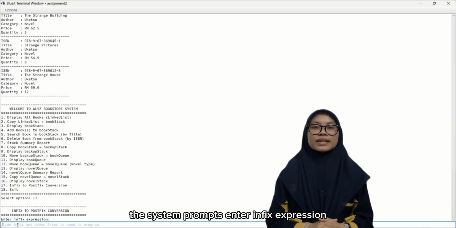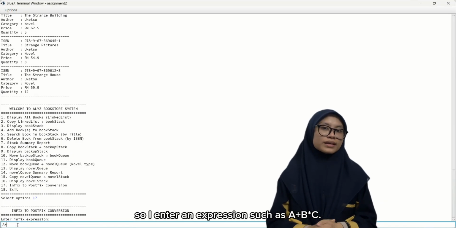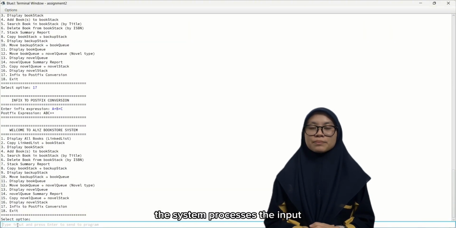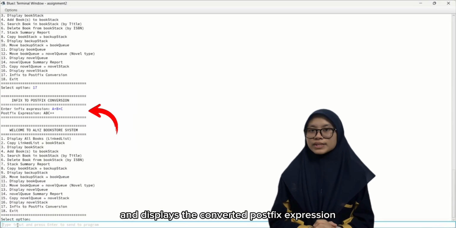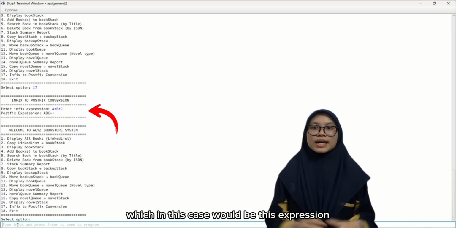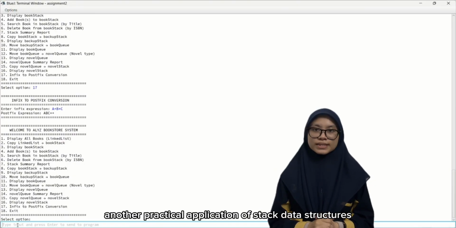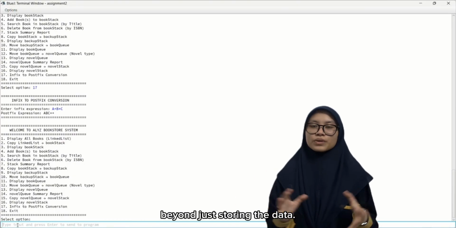The system prompts "enter infix expression," so I enter an expression such as a plus b times c. The system processes the input and displays the converted postfix expression, which in this case would be this expression. This demonstrates another practical application of stack data structures beyond just storing the data.